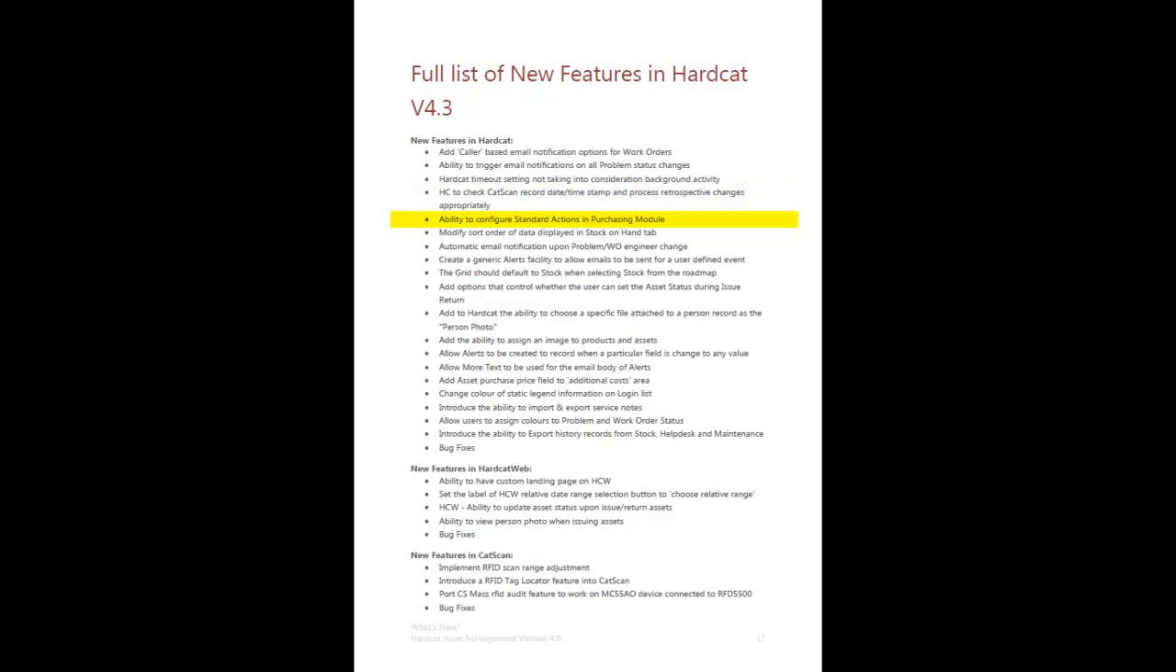Ability to configure standard actions in the purchase module. Modify the sort order of data displayed in the stock on hand tab. The ability to set up automatic email notifications upon problem and work order engineer change. Create a generic alerts facility to allow emails to be sent for different user-defined events. The grid should default to stock when selecting stock from the roadmap.